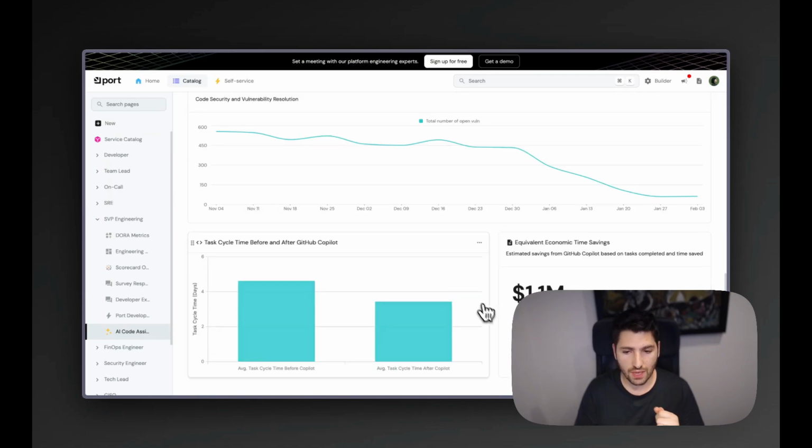And when it comes to making some sort of assessment about the time savings, we can look at the task cycle time and sort of extrapolate to see an economic time savings. And this is really useful in making the business case if you're looking to expand, potentially bring on more licenses, roll out to more teams. This data is really key to building your business case. So that's a quick deep dive.